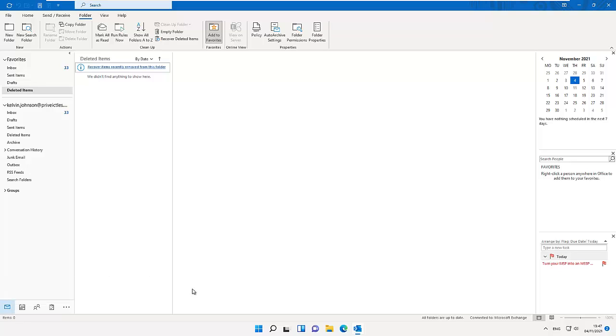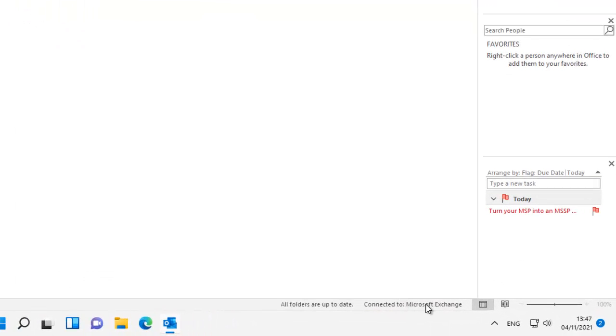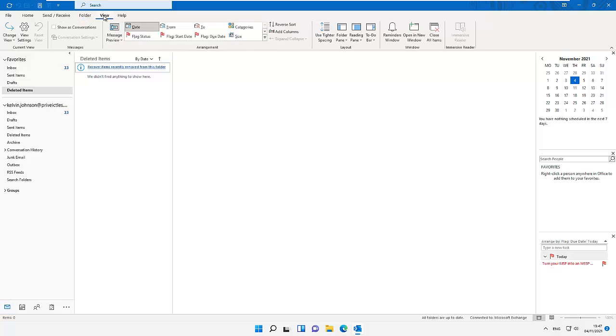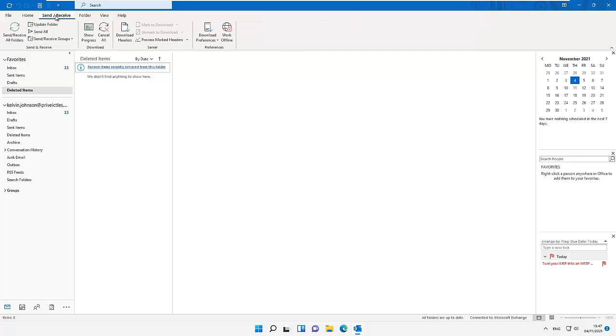And also to the far right, you can find the quick access to the navigation link. For example, it says all folders are up to date, and it also gives me the status of my connection to Microsoft Exchange. If I go to view, now let me go to send and receive, and I go to work offline, you can see my status just changed to working offline. So it gives me my status of whether I'm connected to my Exchange server or not. You can see it's trying to connect, and right now I'm connected back again to my Exchange server.